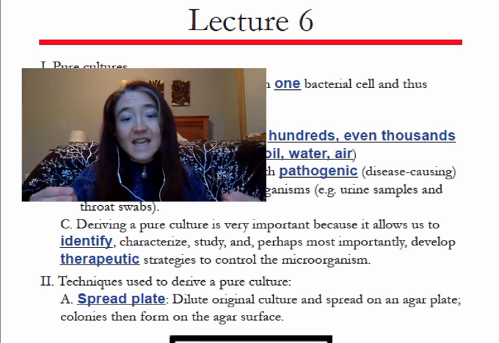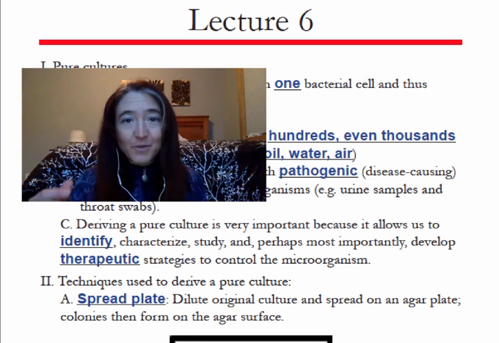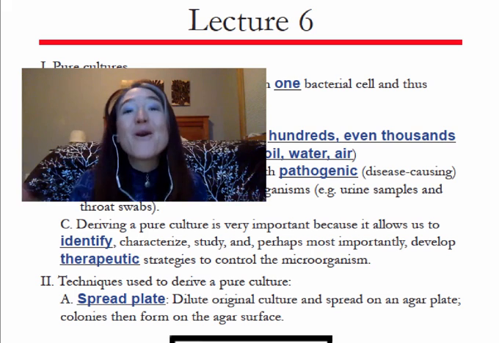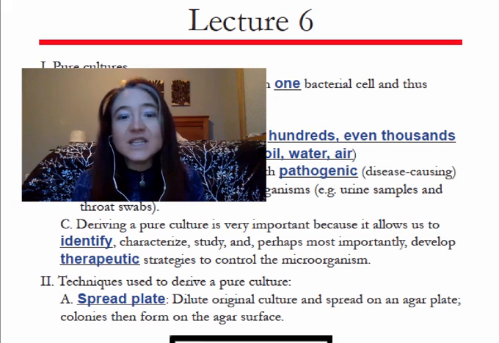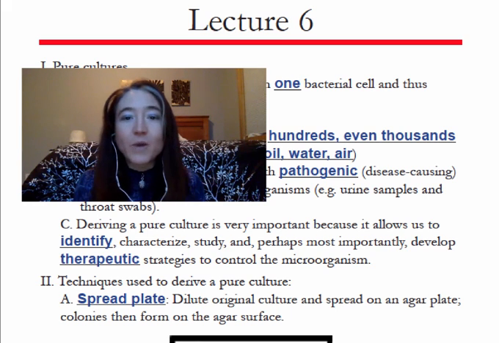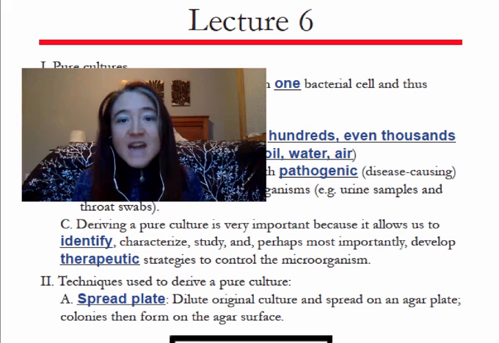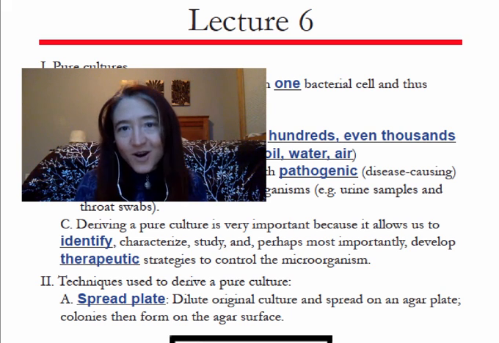So we can see that the importance of isolating a pure culture is paramount, and that is going to be step number one in many of our procedures in clinical microbiology labs. The first step is always to get a pure culture. Now, there are a number of ways in which we can do that, one of which you have already done.